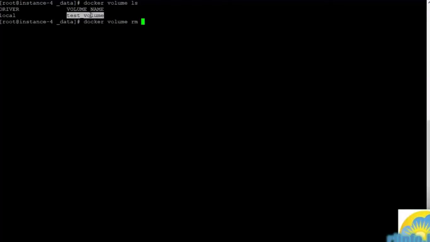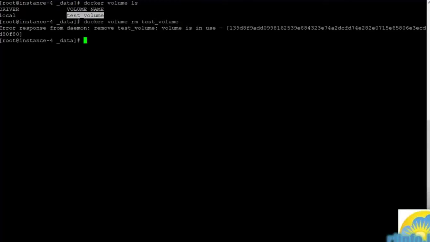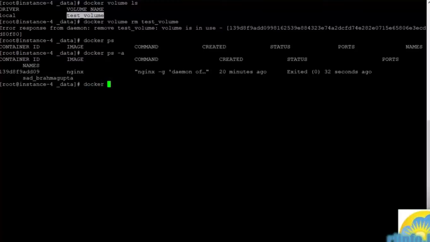Docker volume rm and this particular volume name. Still, we get the error message. That means even if the container is in a stopped state, the volume is still in use. So we will have to remove the container itself. Let's check it now. So docker ps -a. Okay, so let's remove this one.